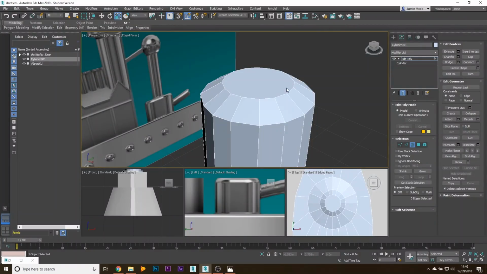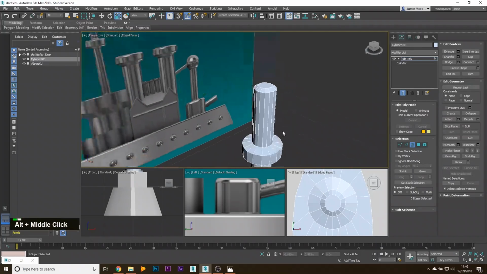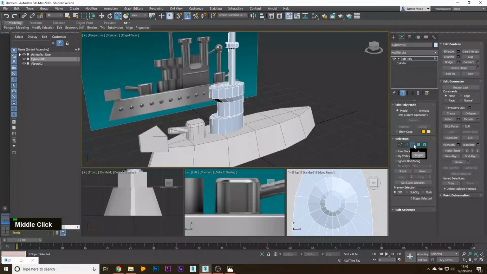That's not technically the right way to do it. We'll go into that a little bit more later, but for just now, you can just select the border and hit cap. And yeah, there we go.